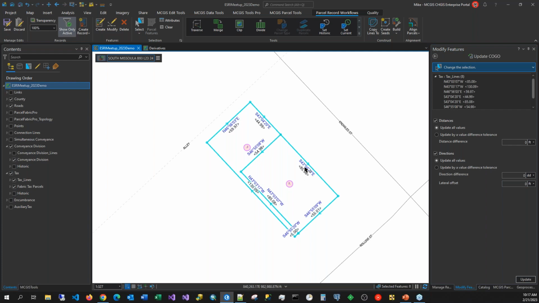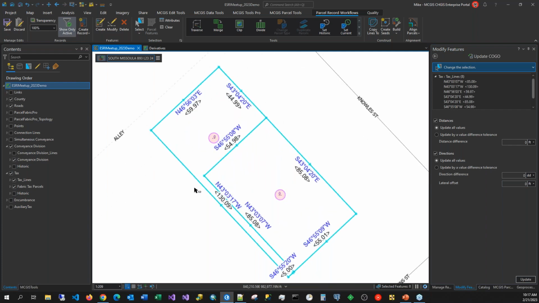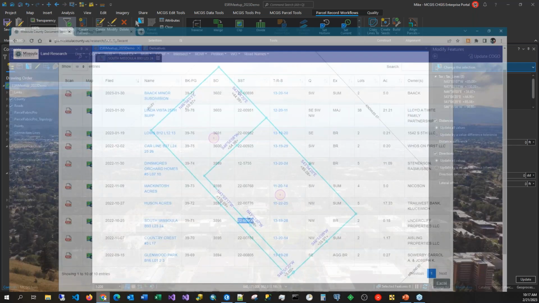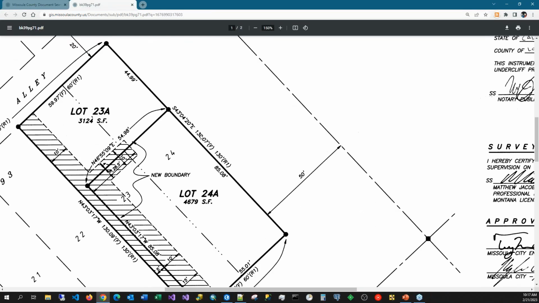And then another part is just to verify that the metes and bounds are correct. So I got south 43°04'20" and it's 44.99. I'll do a quick check on here. South 43°04'20" and it's 44.9. So I'm happy with it. Normally I would do a quick spot check of all of them, but I'm fairly sure the survey data is accurate.